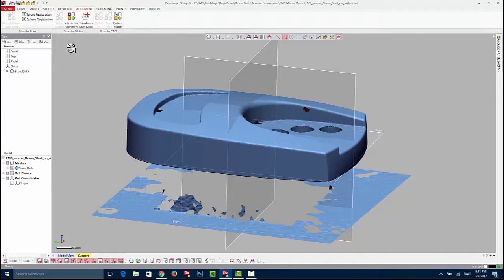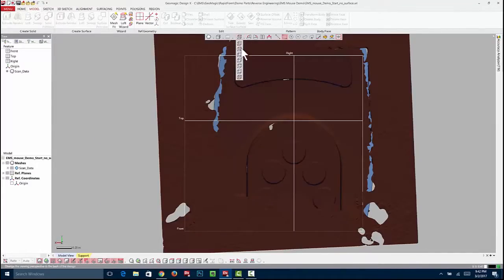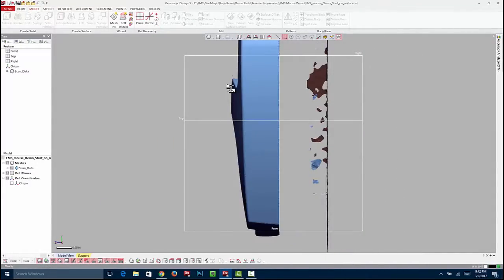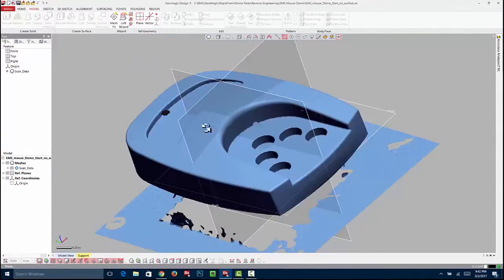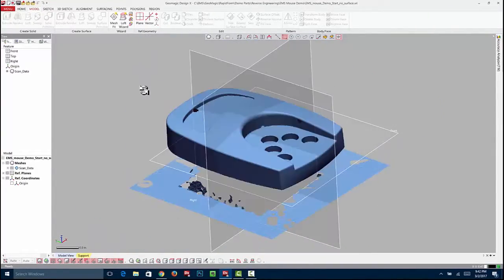This allows me to align many groups of scan data or a single set and put it in a coordinate system. Okay, so if I go to a top or a side or a different view, you can see we have it in a coordinate system. So that's the first thing we need to do. We've already done that, and it's a pretty straightforward process.